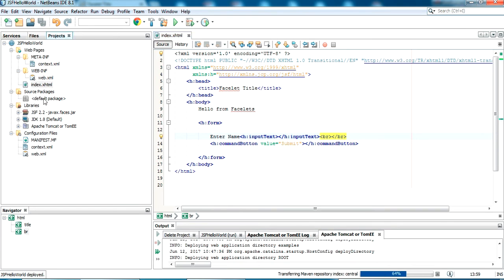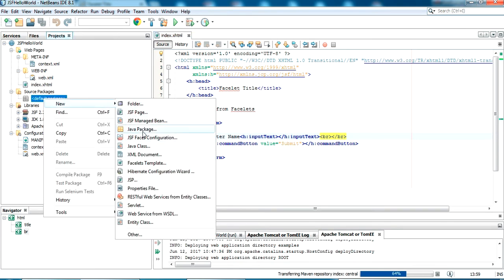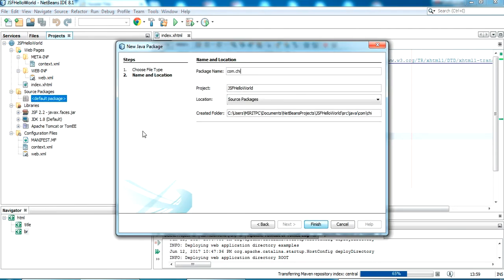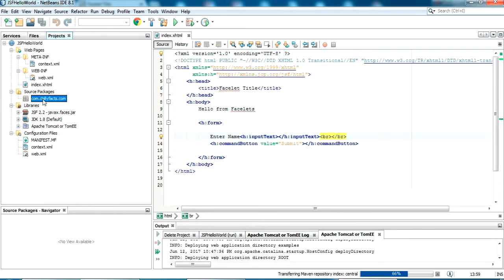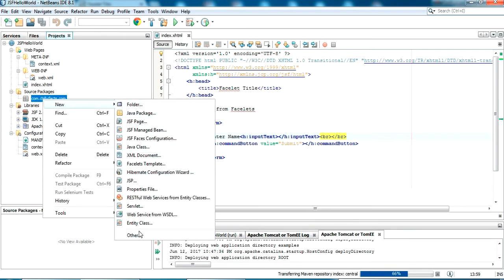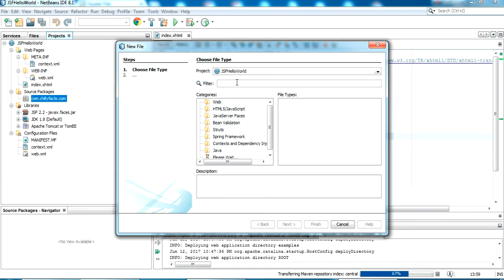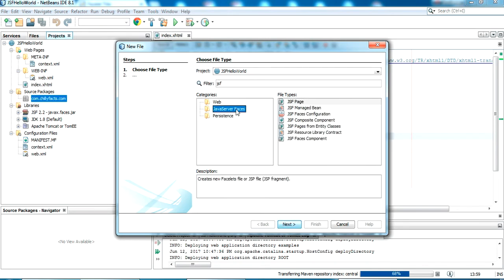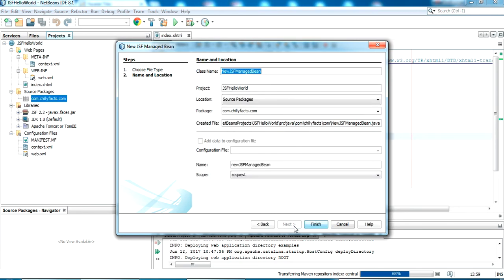Now I'm going to the source packages. I'm just giving a package here, com.chillfx.com. Inside this I'm going to create a JSF managed bean. So I'm just searching for JSF managed bean. You have to create a JSF managed bean, just click next. Now give a name to your JSF managed bean, hello world. I'm giving it as hello world. Just finish it.